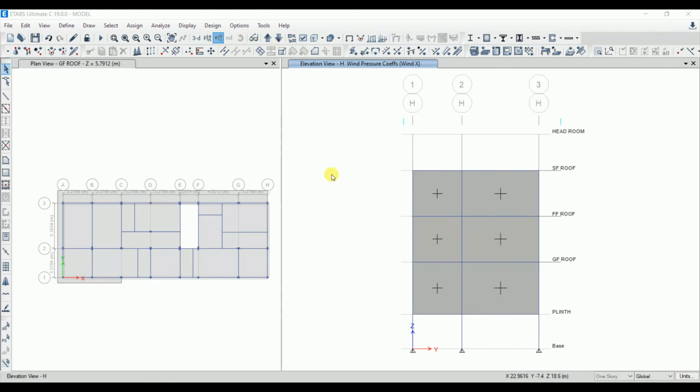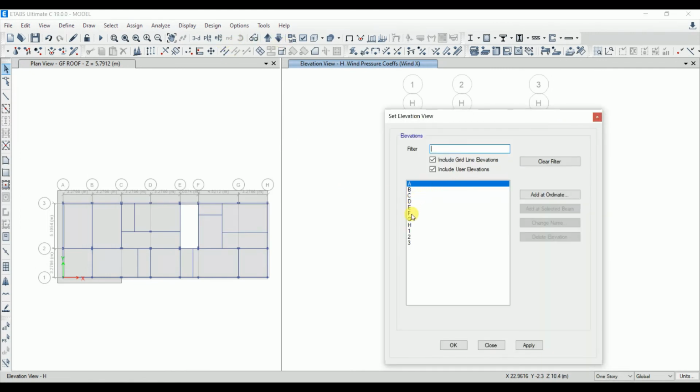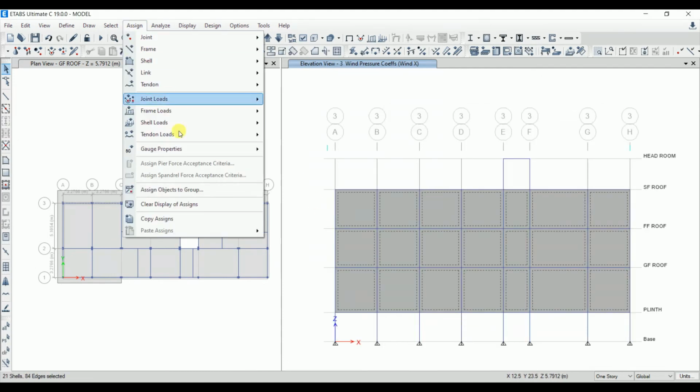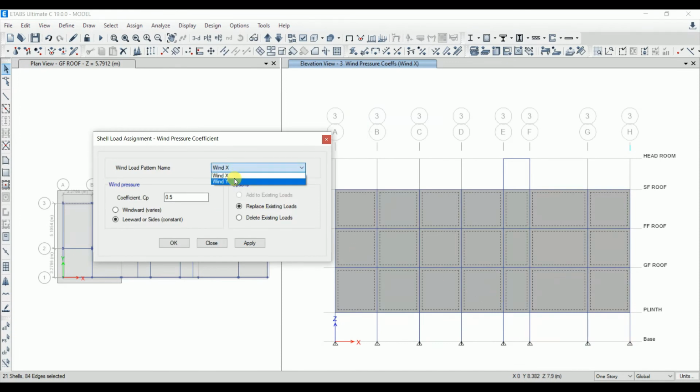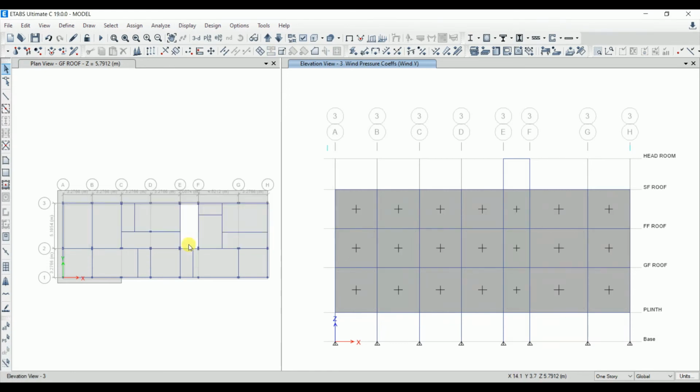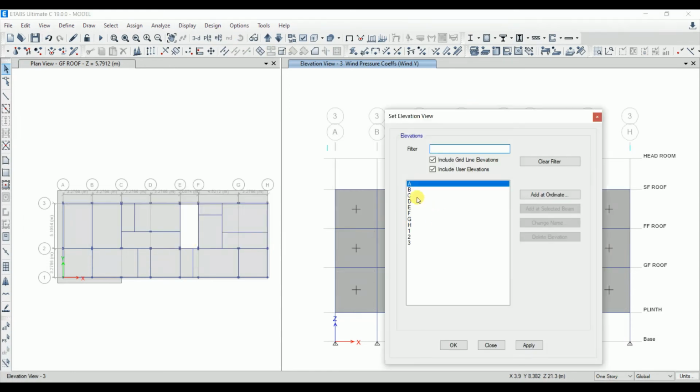And again go to elevation view. Select the grid number 3. Give apply, OK. Go to assign shell load wind pressure coefficient. In the y direction it is 0.8 windward way. Apply, OK. Similarly go to elevation view.